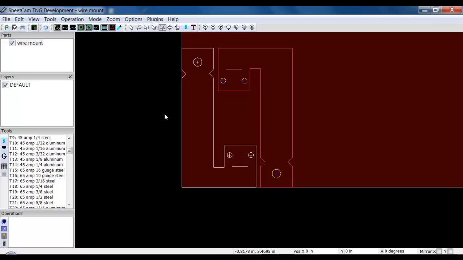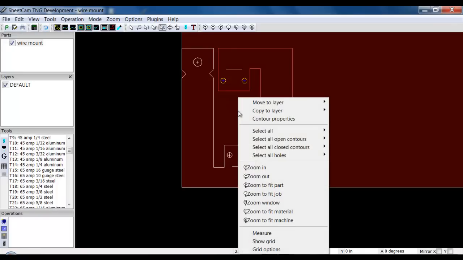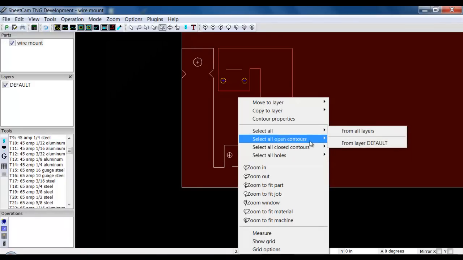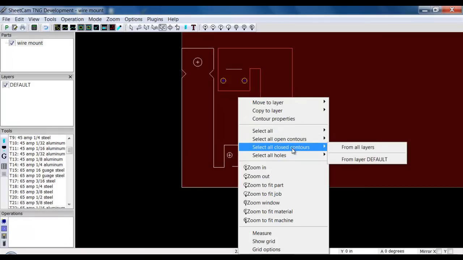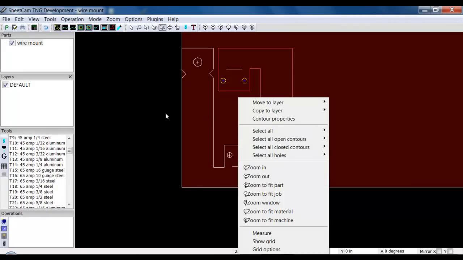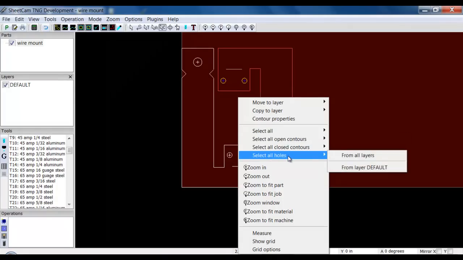In addition to drawing a box and holding Control and selecting individual contours, if you right click, you have options here. You can select all from all layers. You can select all open contours from all layers, all closed contours, all holes. In our case, it's not helpful, but let's say you were going to select all the holes so that you could run it in a different set of parameters. You could do that by using this option.